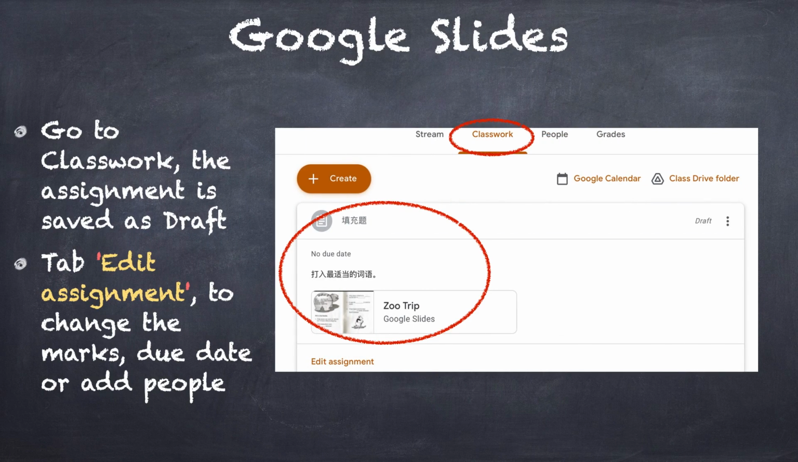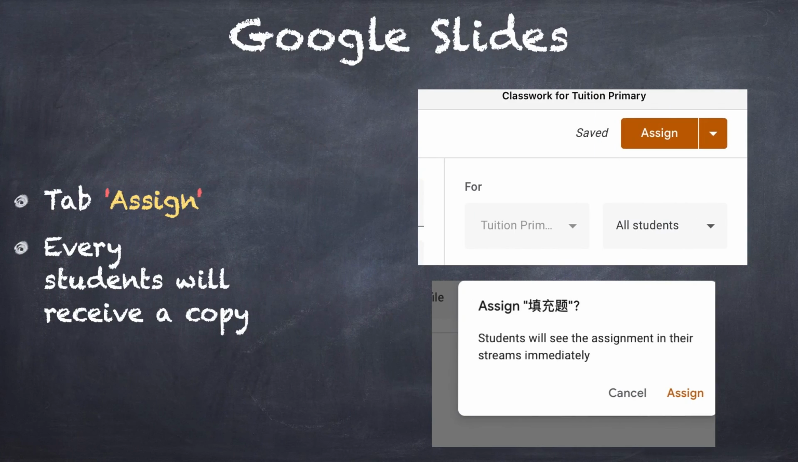Go back to Classwork. The assignment is saved as a draft under Classwork. You can still change the assignment by tapping Edit Assignment. You may change the marks, due date, or add people. Tap on Assign if the assignment is ready to be shared with your students. Once assigned, every student will receive a copy simultaneously.